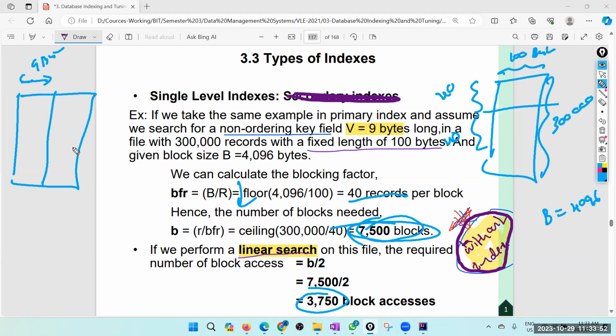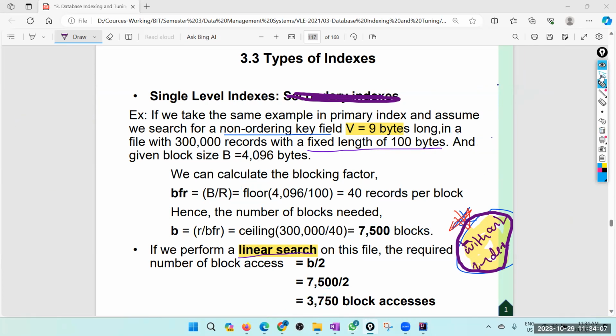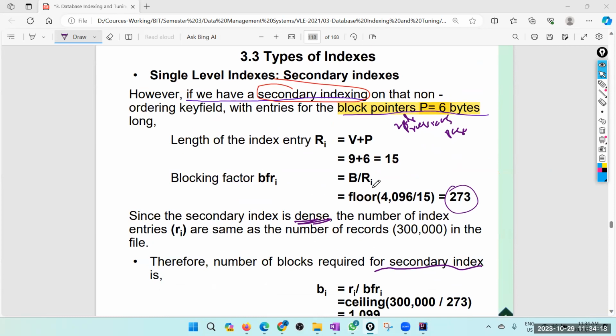So why do we do this calculation? To take it as a reference for how inefficient it is. Even in the average case, you have to access 3,750 blocks. Now let's see what happens if you have a secondary index on that field, which has a 9 byte length. Let's assume we have a secondary index now.